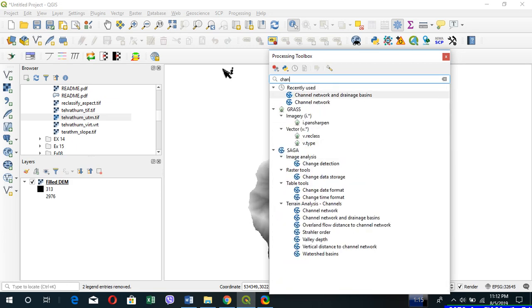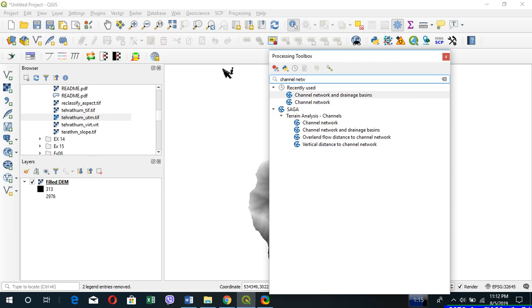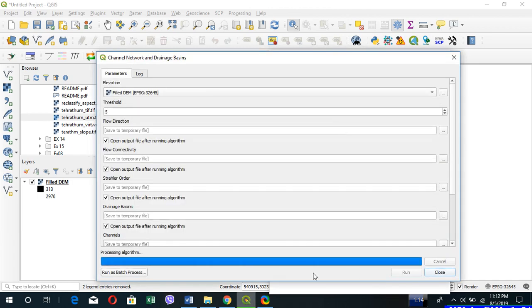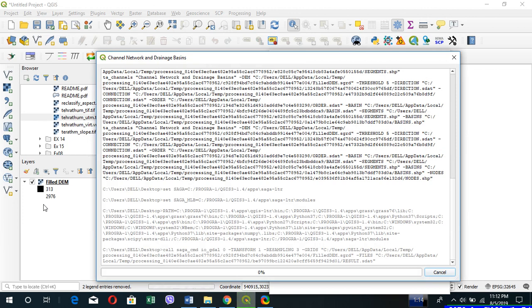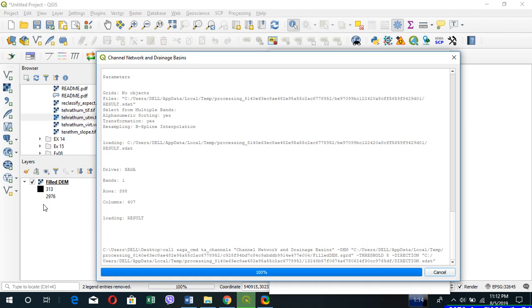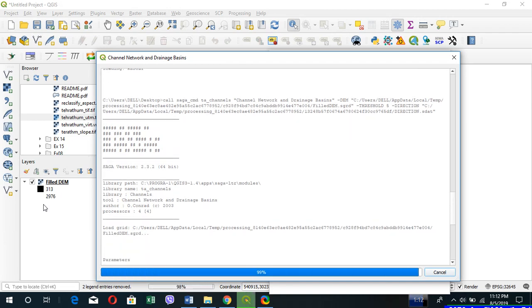Type channel network. And inside SAGA terrain analysis, you can see the channel network and drainage basins. Click on it and hit OK and run it. It is a time consuming process, because the software analyzes each and every cell. After analyzing it and performing the interpolation, all these tasks are carried out. So it is a time consuming process.